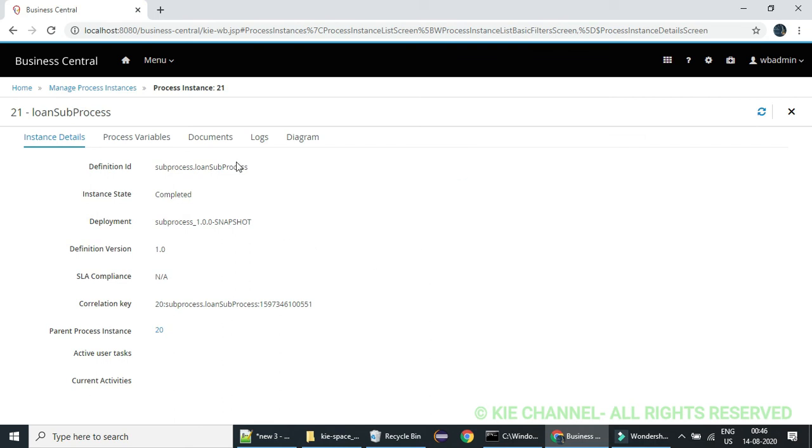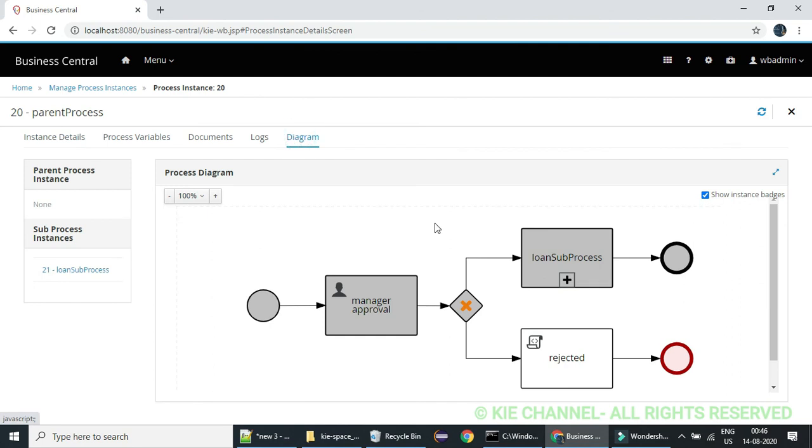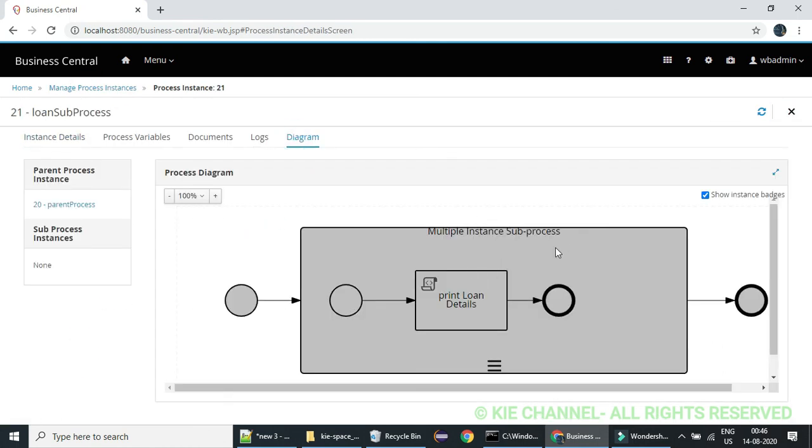Within this process instances, this was the parent process instance and this was the particular diagram for it. If you see here, it has come for the manager approval. Once the manager approved, those loan details have been sent to a separate process, that is the loan subprocess, and within the loan subprocess we have utilized the multi-instance concept to process those two property loans. So that is about the subprocess, guys.